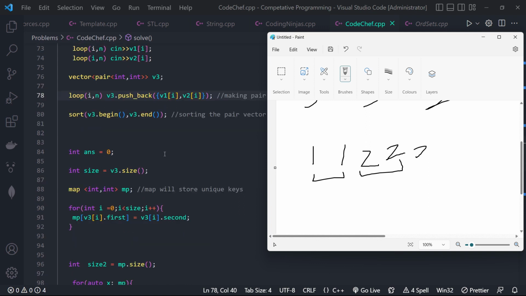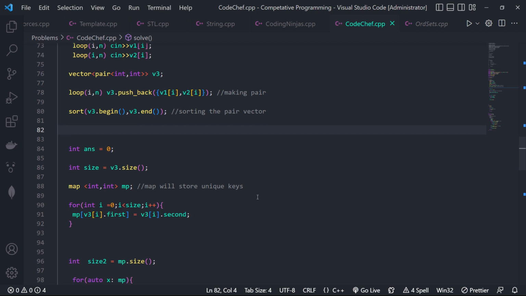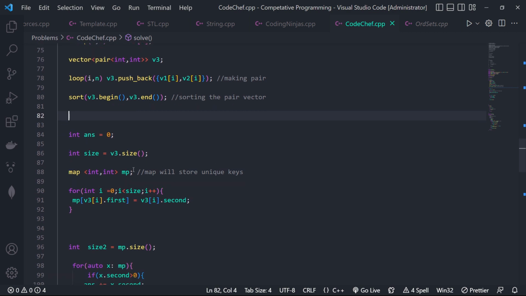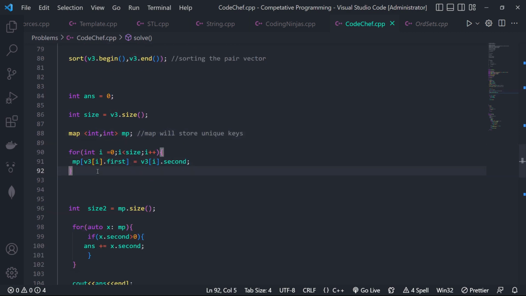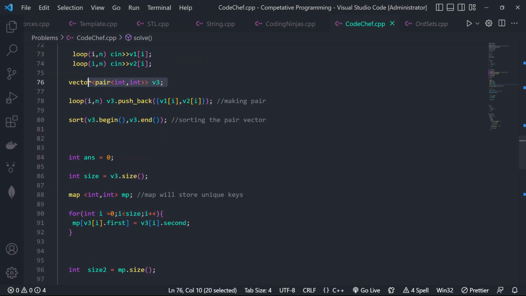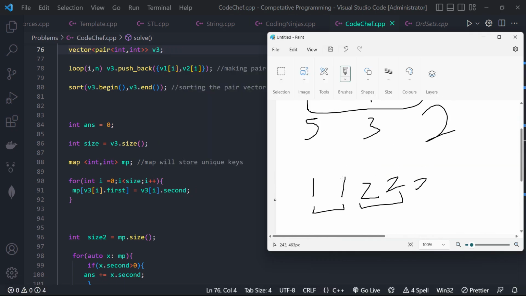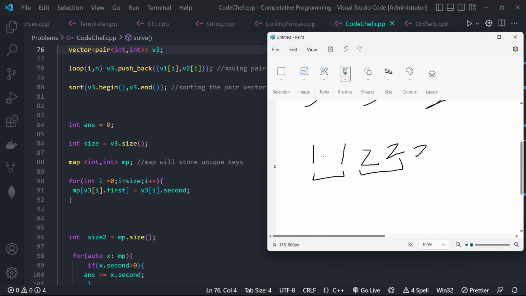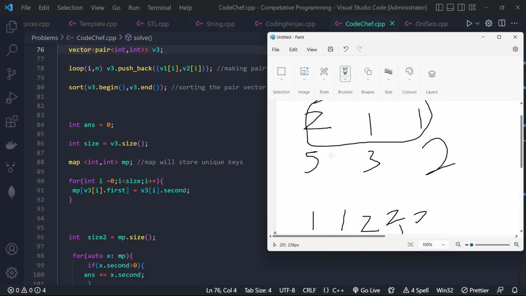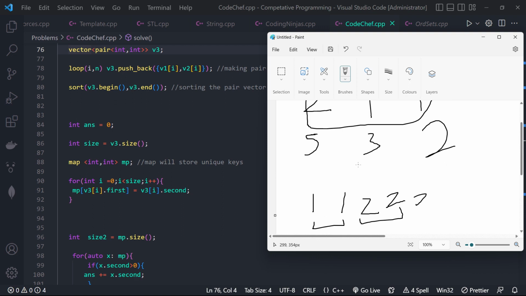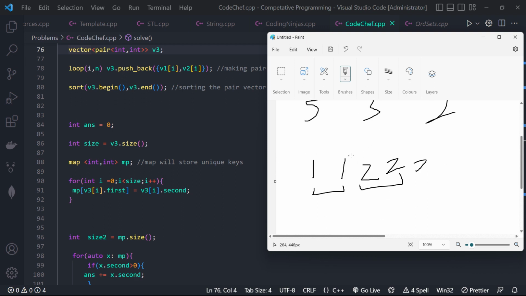Now what I did was I made a map here. Map will basically store key and value pairs, right? I'm just iterating over my pair vector and putting it into the map. So if the same element occurs multiple times and the pair vector is not sorted, it will not always store the largest value, right? I hope you're getting my point.